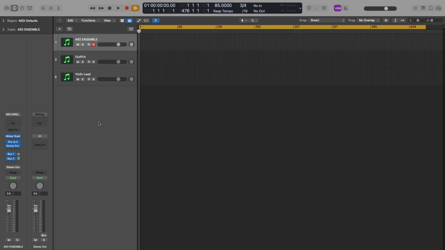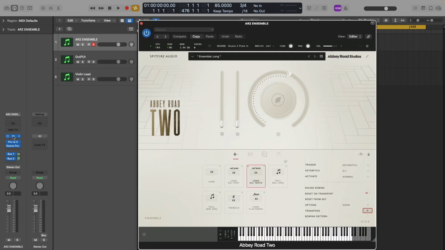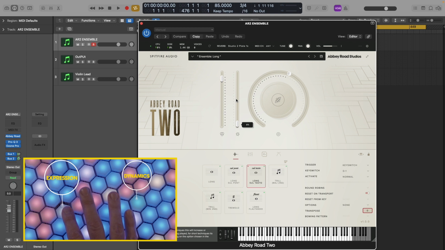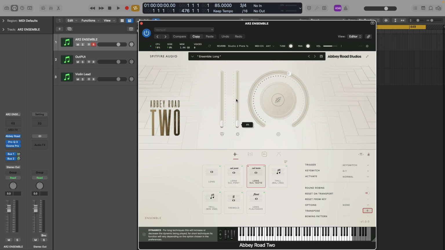Okay, say we want to get those strings swelling like I mentioned. Let's pull up a virtual string instrument, in this case Abbey Road 2 by Spitfire. We'll see here there are faders that control the expression and the dynamics. And if we hit our CC1, we're controlling the dynamic fader. And our CC11, we're controlling the expression. So we're now in full control of this instrument. All right, let's see what we can make happen.